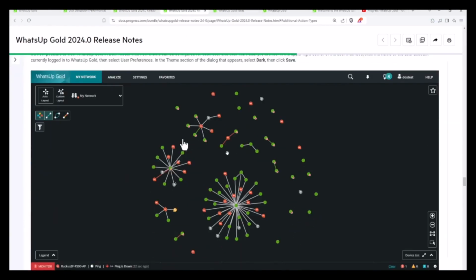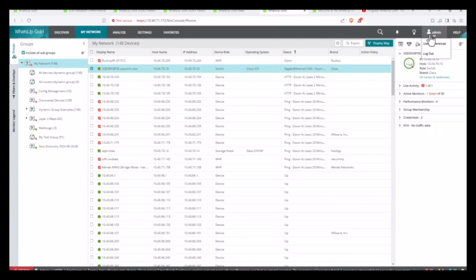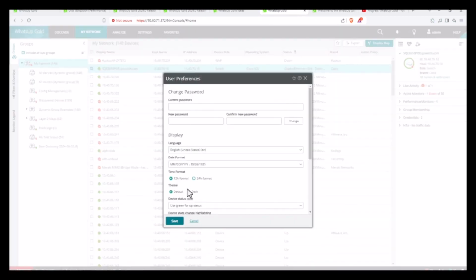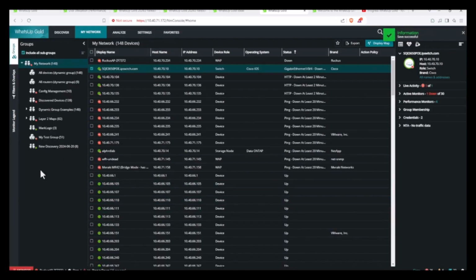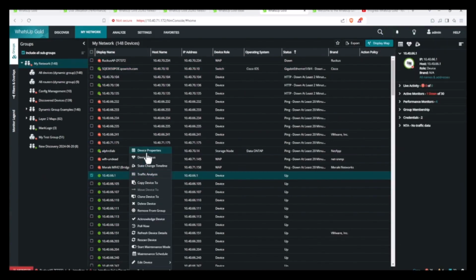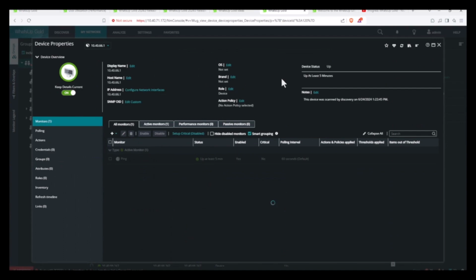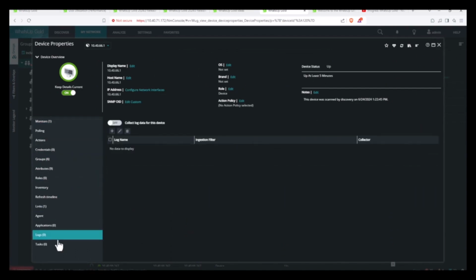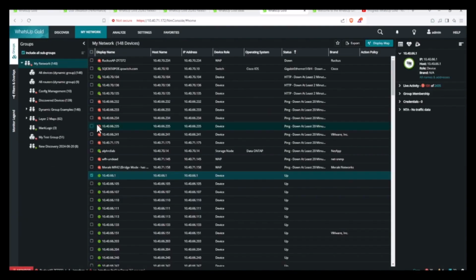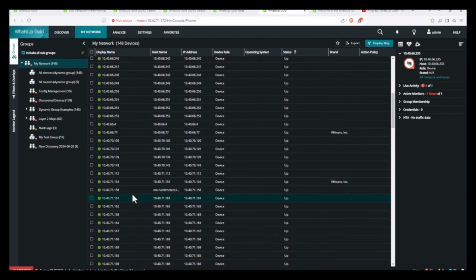And last but not least, dark mode is now in WhatsUp Gold. So this is a user preference. You select your username, then user preferences, and then just switch to dark and hit save, and you are in dark mode. So every screen ends up being in dark mode. We did, I think, a really good job looking over the UI, and if anyone finds anything, the next step is we'll just open an idea to say, hey, you missed this in dark mode, and we'll come back and correct it as necessary.